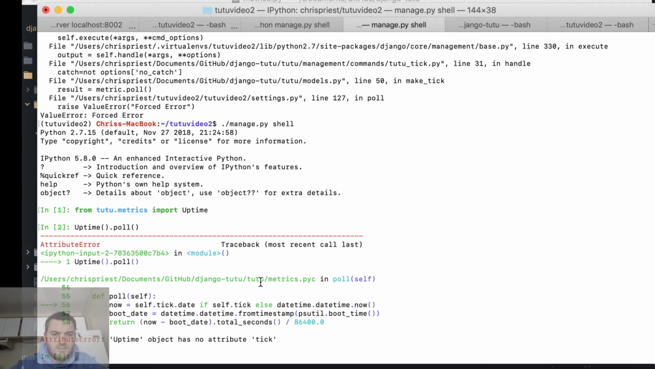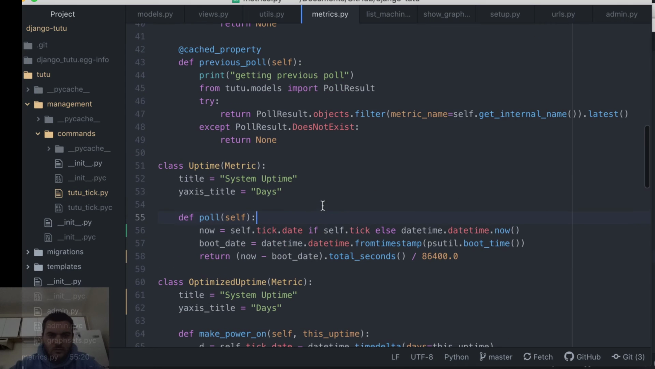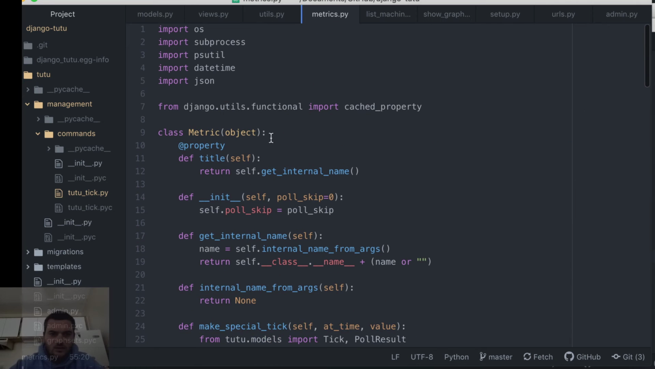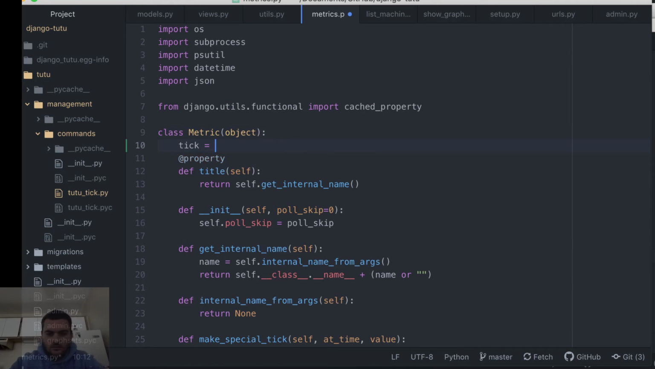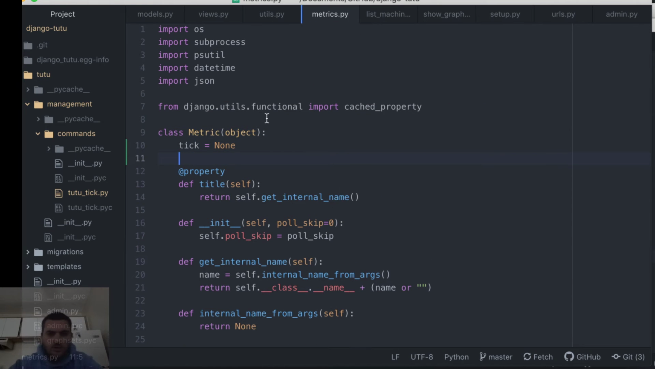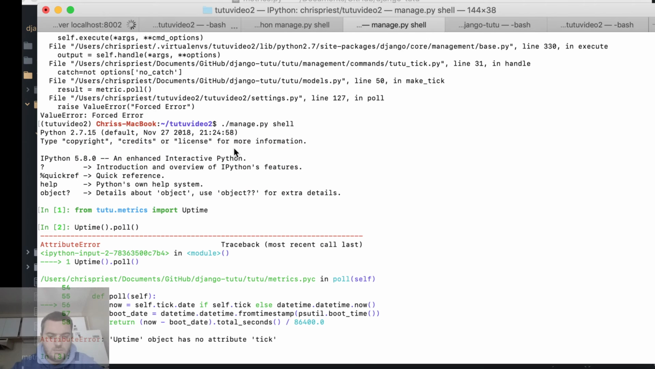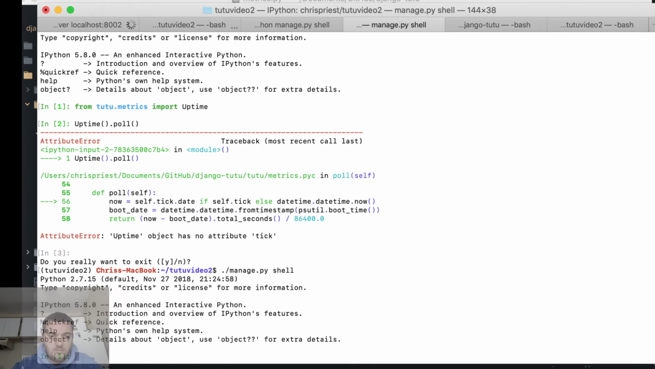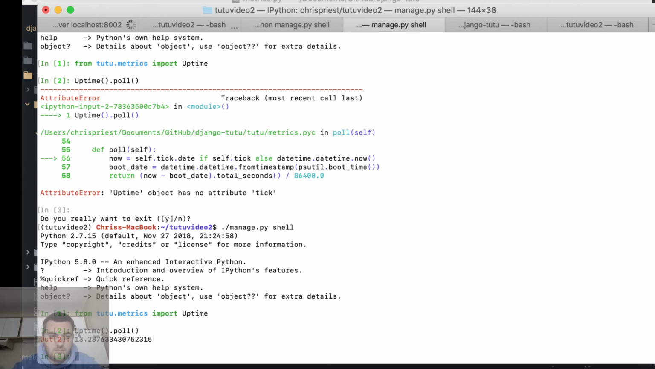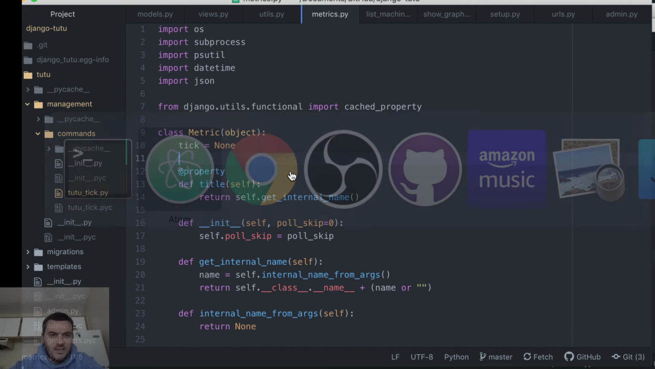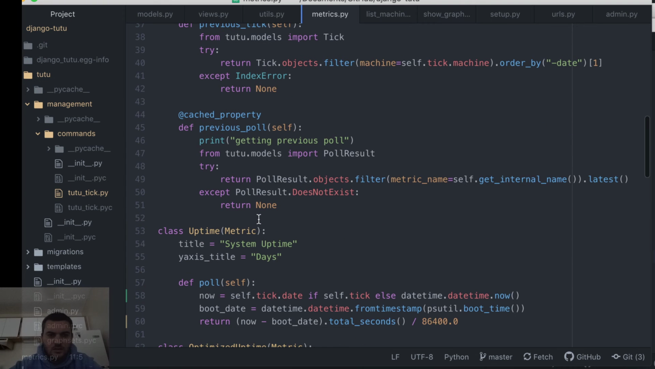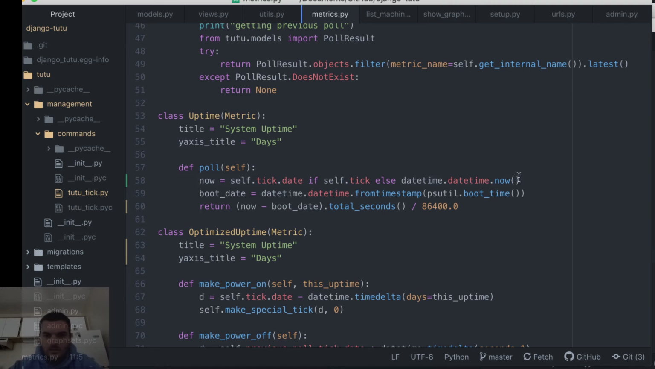Yeah, so we didn't set the tick. So we have to set a default for this. There we go. So now when we access it, it doesn't raise an exception. There it is. And so in that case, it was using this value here, because self.tick was false. So it was using this datetime now.